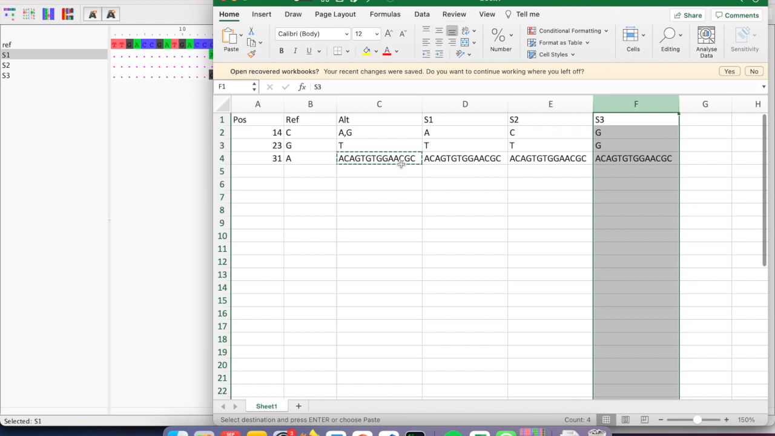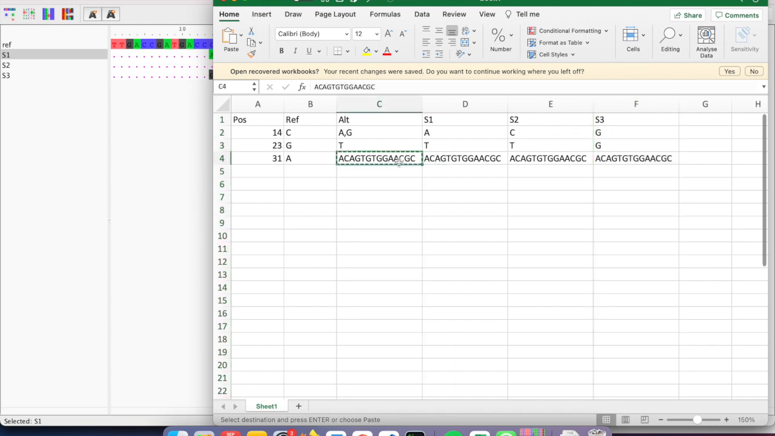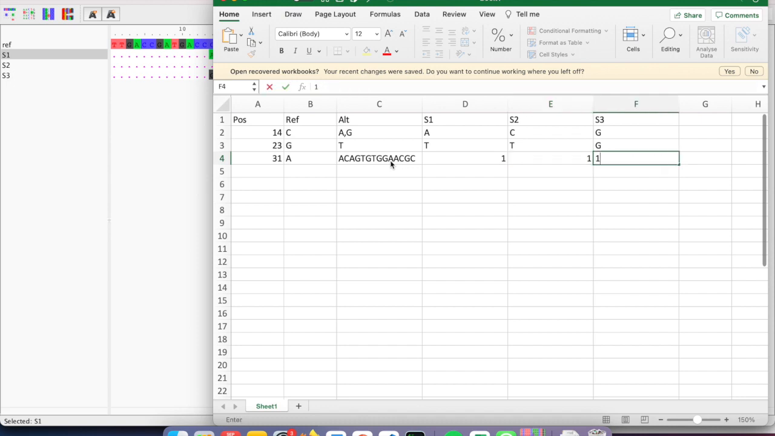So a more space efficient way of storing this would be to code the alternates with a number, and then for each sample which has that particular alternate, just use that number. For example, we have just one alternate here, so we can code this as 1 because it's the same as the alternate, 1 and 1. We can do the same for these. So we code the alternate as 1 if it's one of the alternates.